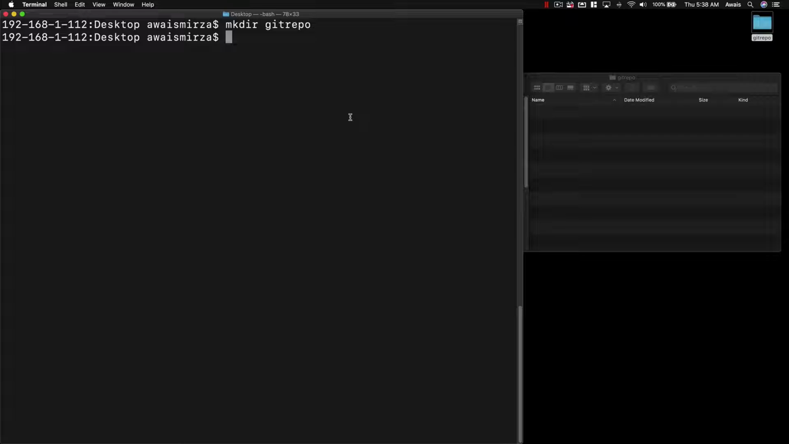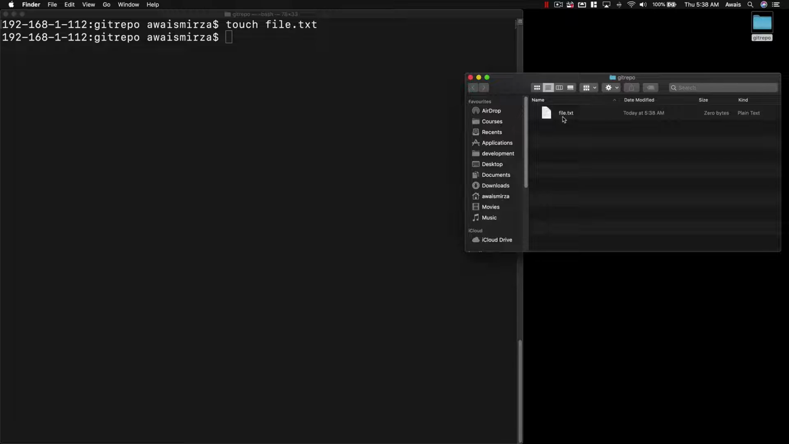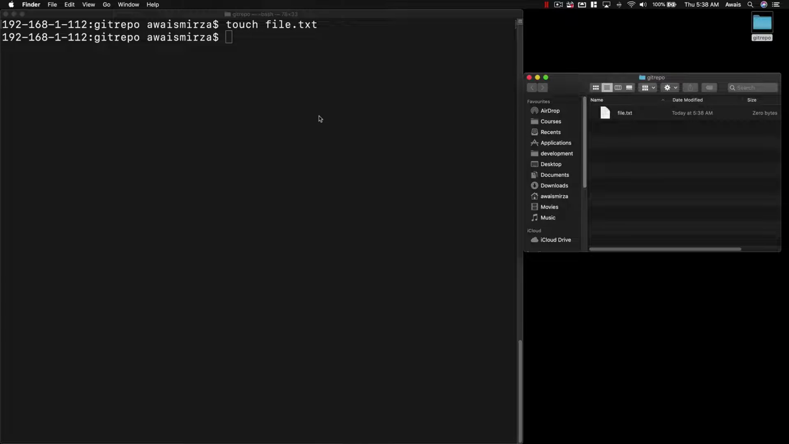So how do we create a file? Well, first of all, let's get inside the Git repo. So I'll type cd space git, press tab, and it will auto-complete the folder name. Press return, and now I'm at git repo. Let's clear the terminal, and to create a file, we'll use a command called touch space and the name of the file. I'll type file.txt, press return, and you will notice we have a new file created in git repo folder, which is on our desktop.